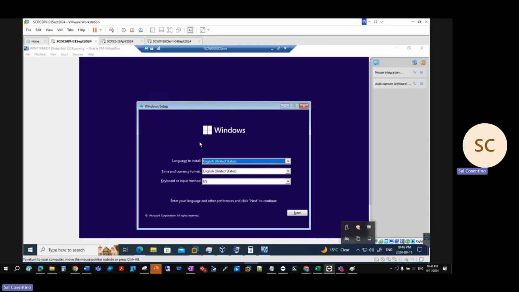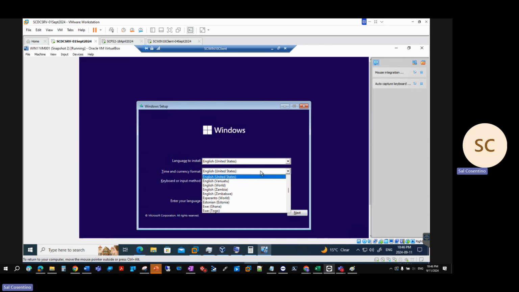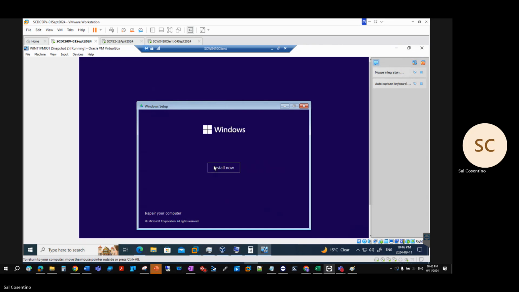VMware tools. So this is sort of where we can, or else you're going to get the jiggly mouse and you're going to get the lagging and stuff experience. So for time and currency, we're going to go to English Canada. A little more up, and English Canada, and then click next. We're going to start now.